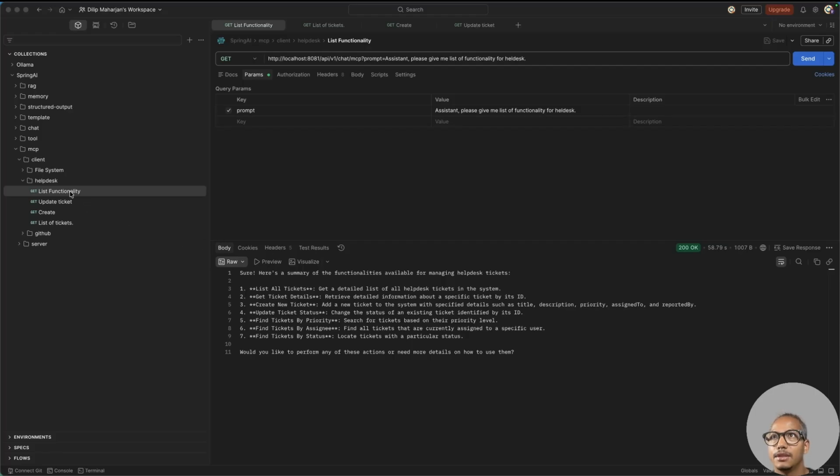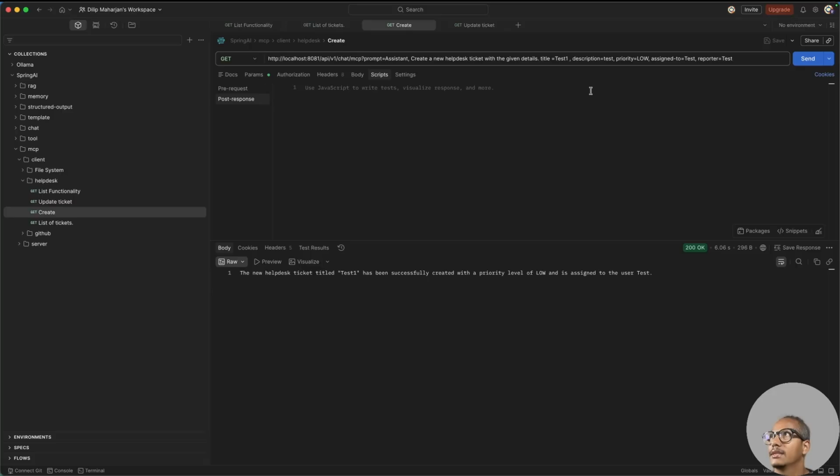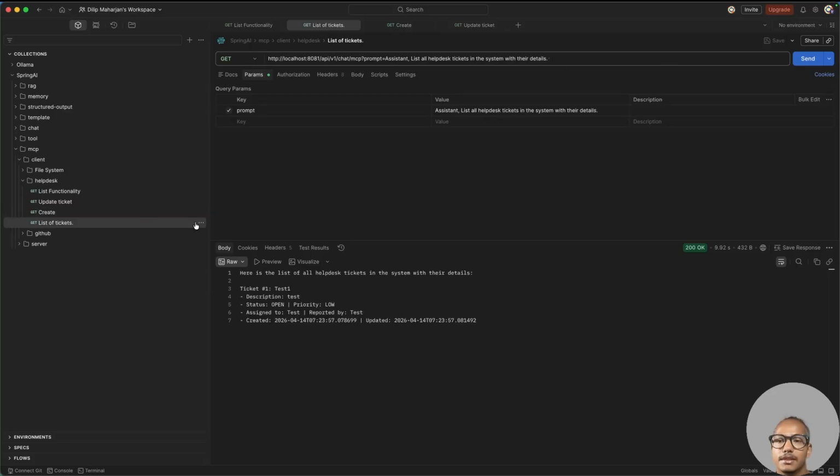So if you do a list functionality, if you look at the prompt, right, "Assistant, please give me the list of functionality for help desk." Now you know what I'm writing the MCP server for. I'm writing a server for help desk, right? And it gives you the list of functionality it has. Let's say tickets created, right? If I go here, it gives you the list of tickets that have been created. That's what I did. I created a ticket with test 1. So basically these are a few of the functionalities we are going to look into.